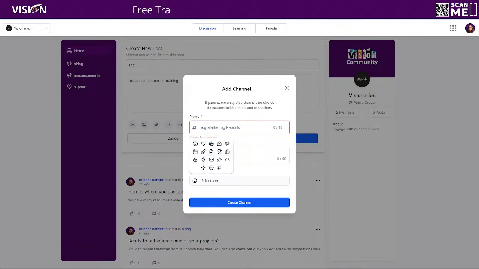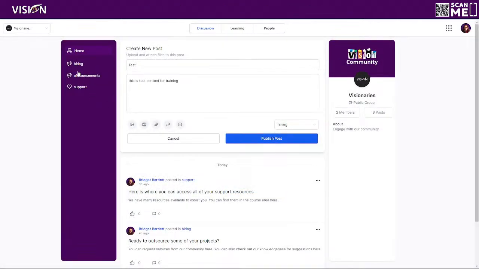And then you could choose your little emoticon that you want to go with your channel. Okay, once you create your channel, all of the posts are going to show up here according to whatever you have classified them as. Okay, and then you're just going to publish the post.